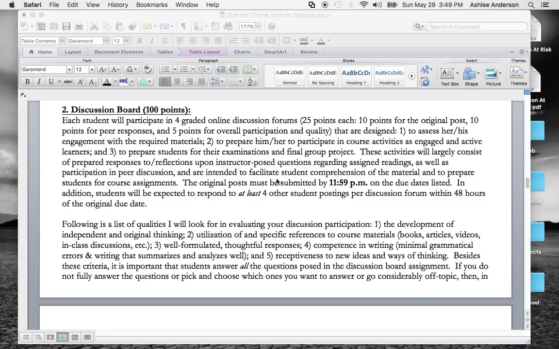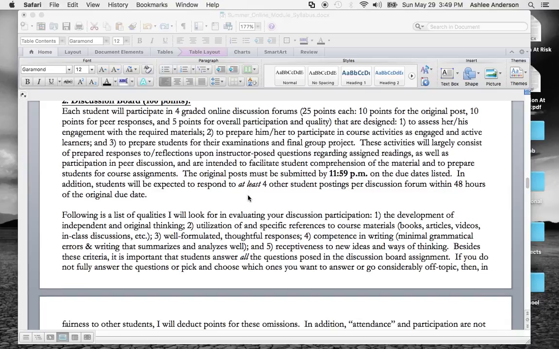The original posts need to be submitted by 11:59 p.m. on the due dates listed below. In addition, you'll have to respond to at least, let me emphasize that, I really think you should be responding to probably more than these 4. This is designed to be a discussion, not just busy work. So I'm hoping that you'll be able to go and engage more than those 4 times. But you need to respond to at least 4 other student postings per discussion forum within the 48 hours of the original due date. And I have that all listed.